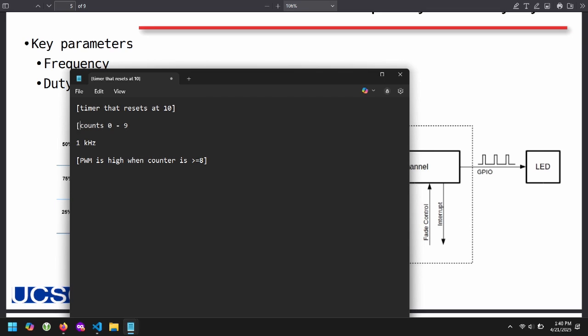Okay, cool. Now the question is, what would the frequency be of this PWM signal? What would the frequency be?